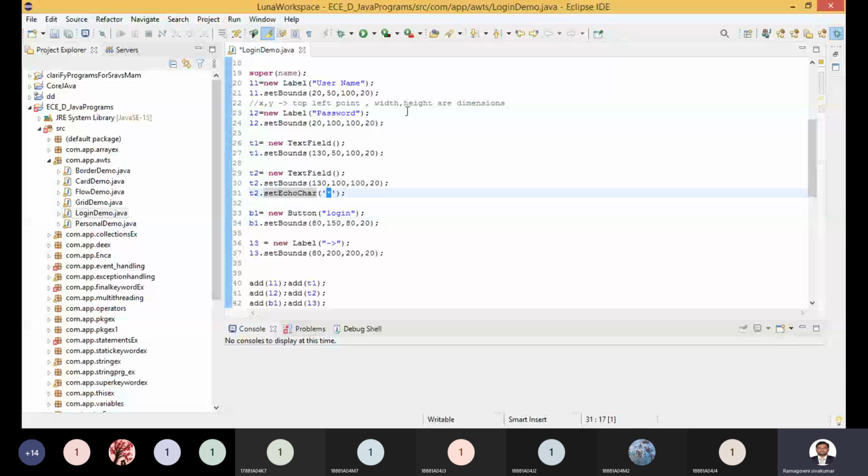Next, the login button. You enter the username and the password, then you should click on the login button, right? For that, you need to create an object of the Button class. Button B1 equal to new Button of Login text, whatever you want to view on the button is the text passed to the constructor. Then set bounds, giving width and height.